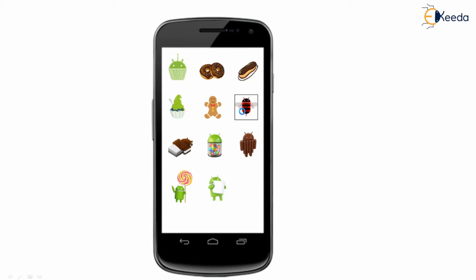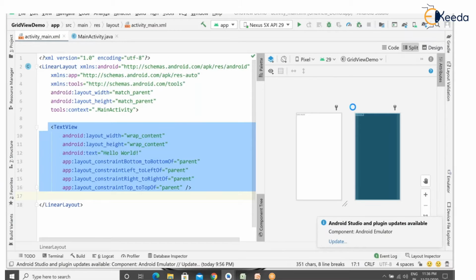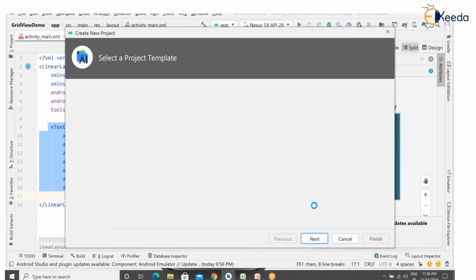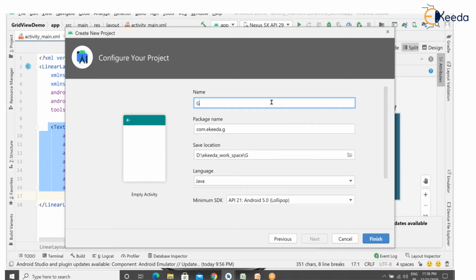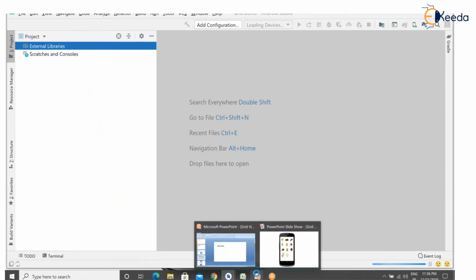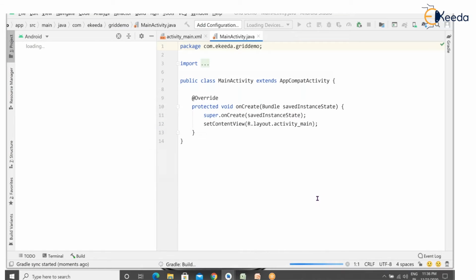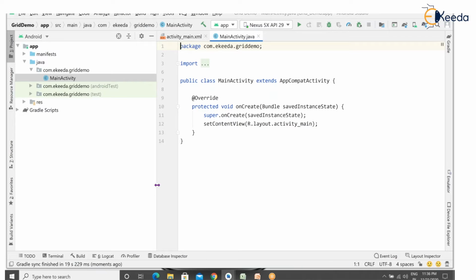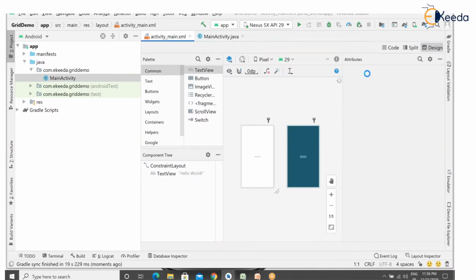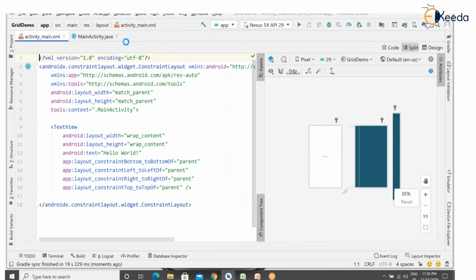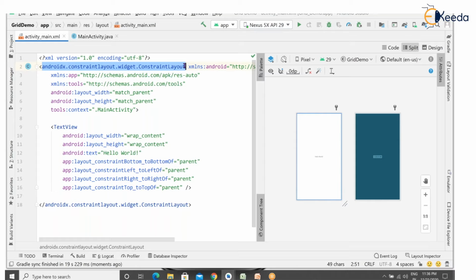Now open your Android project in Android Studio, go to File, New Project, select Empty Activity, click on Next. Create a project called Grid Demo, click on the Finish button. It will take a few seconds to load the project. The Gradle build is running. The project has built successfully.